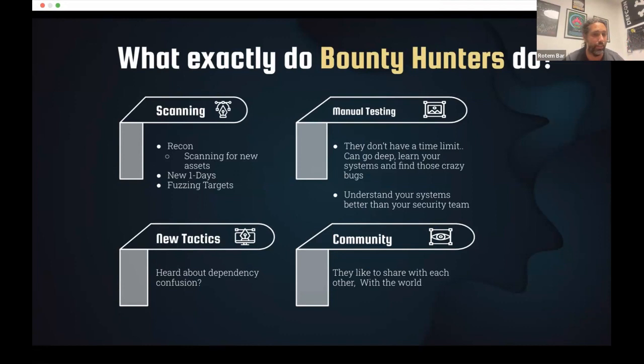There are new tactics. Dependency confusion was born in bug bounty by Alex Birsan. You have the community, they share with each other and with the world, and this is part of the game of what bug bounty does. I'm going to a live hacking event next month. You meet lots of other people, you learn from them, you team up. It's part of the game.